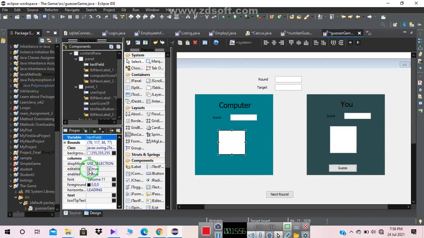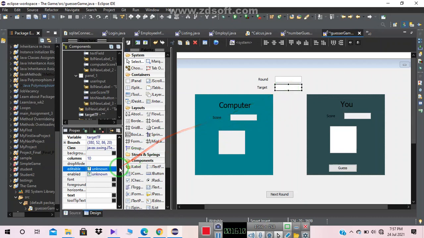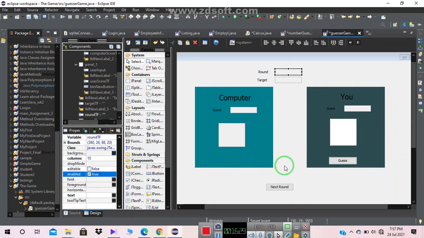You can just decide it from here. You just uncheck this one. The same thing applies to this. You uncheck this one. The same thing applies to this. You uncheck this one because that one displays the score of the user. Then the target too, that one will be displayed by the computer. So let me uncheck this one. Then also the round text field. Yeah. Okay. Let me do this one. Yeah, I think it looks fine now.